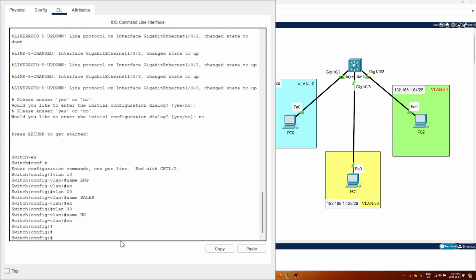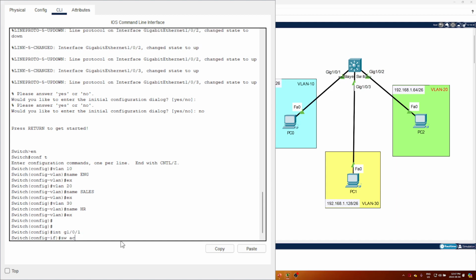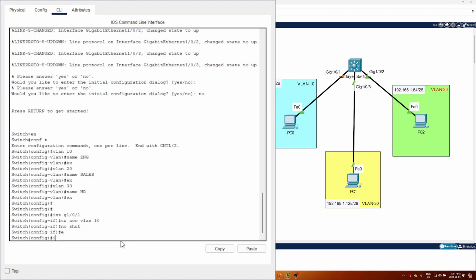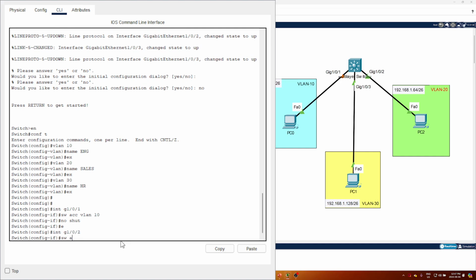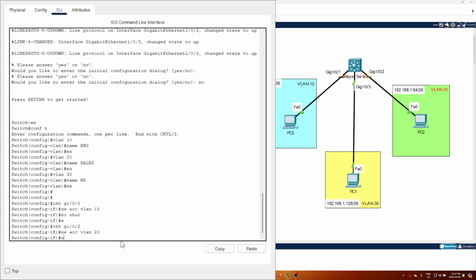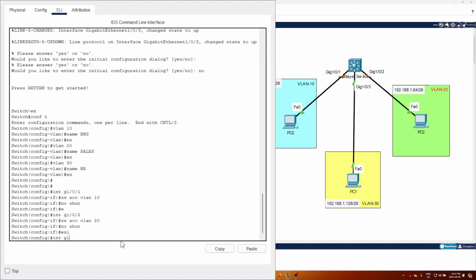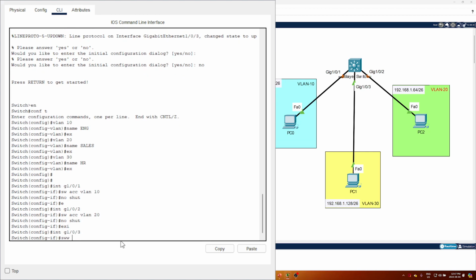So let's assign the ports to the correct VLANs. Int G1/0/1. Switchport access VLAN 10. No shut. Int G1/0/2. Switchport access VLAN 20. No shut. Int G1/0/3. Switchport access.